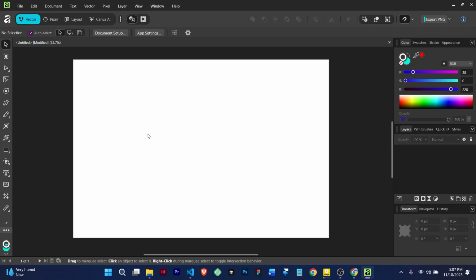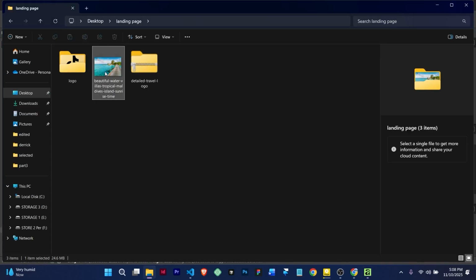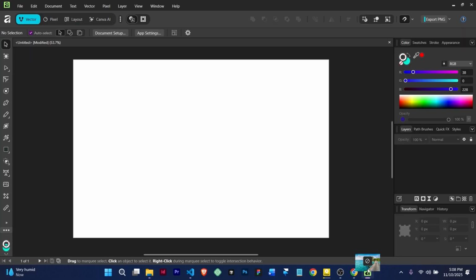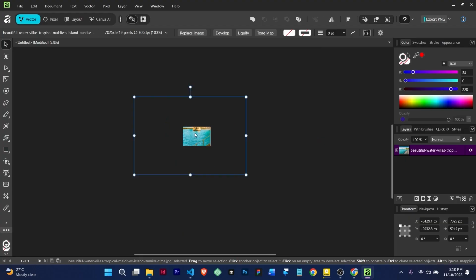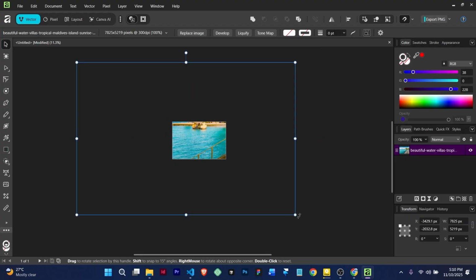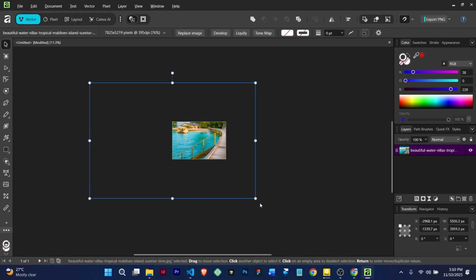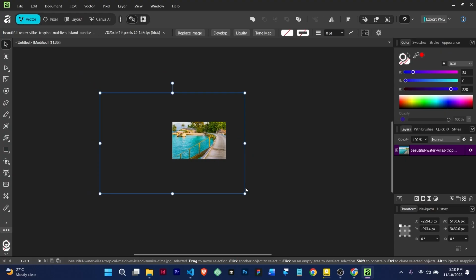Okay, so we are going to go to our assets folder and grab our beautiful hero image. Okay, so just drag and drop it to Affinity. So I think it's too big, so let's go ahead and reduce the size, just as Photoshop. Okay, just as Photoshop.